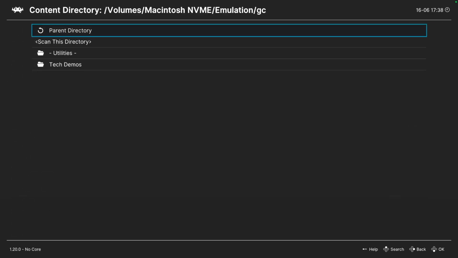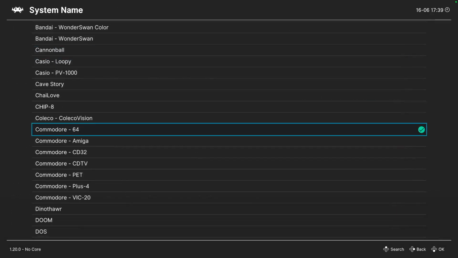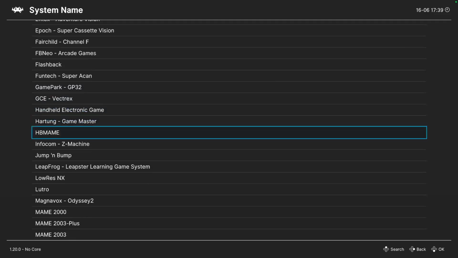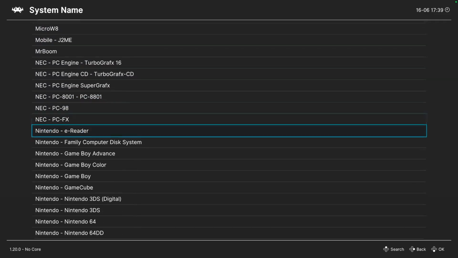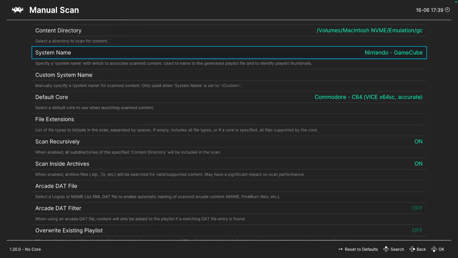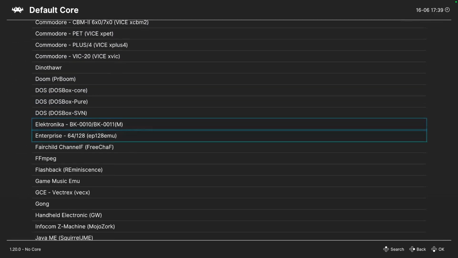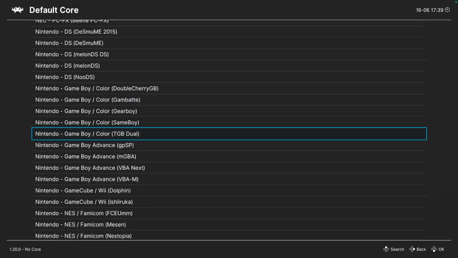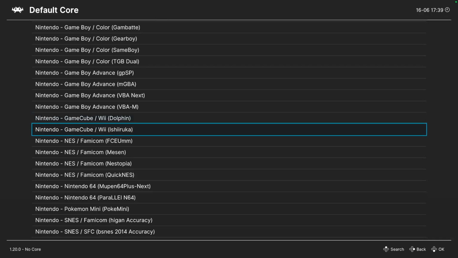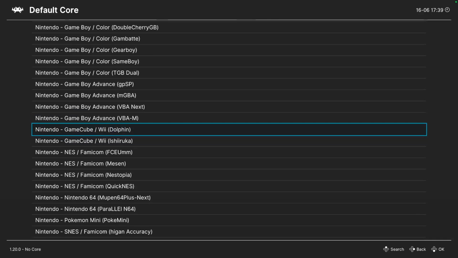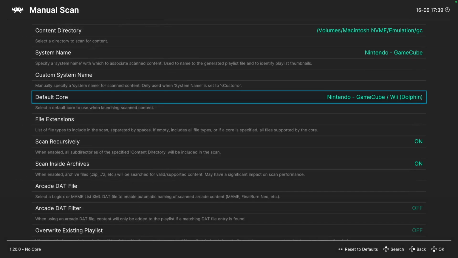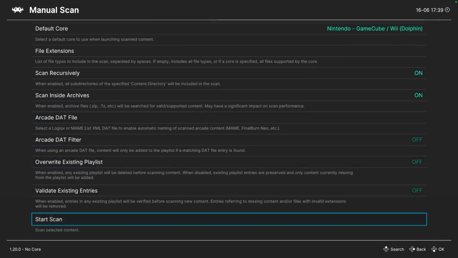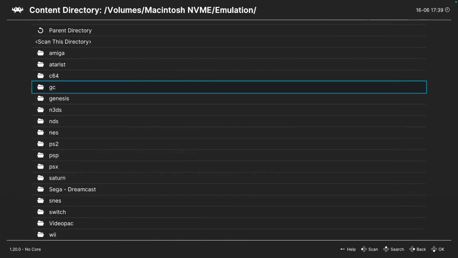Let me see. This is the GameCube. So let's see, Nintendo GameCube. I'm not sure if there's a core for it on the Mac, but Nintendo GameCube. Yeah, there is actually. Ooh, that's interesting. There's Shiruka. Let's go with Dolphin. So actually, I've learned to appreciate RetroArch actually more than I used to.